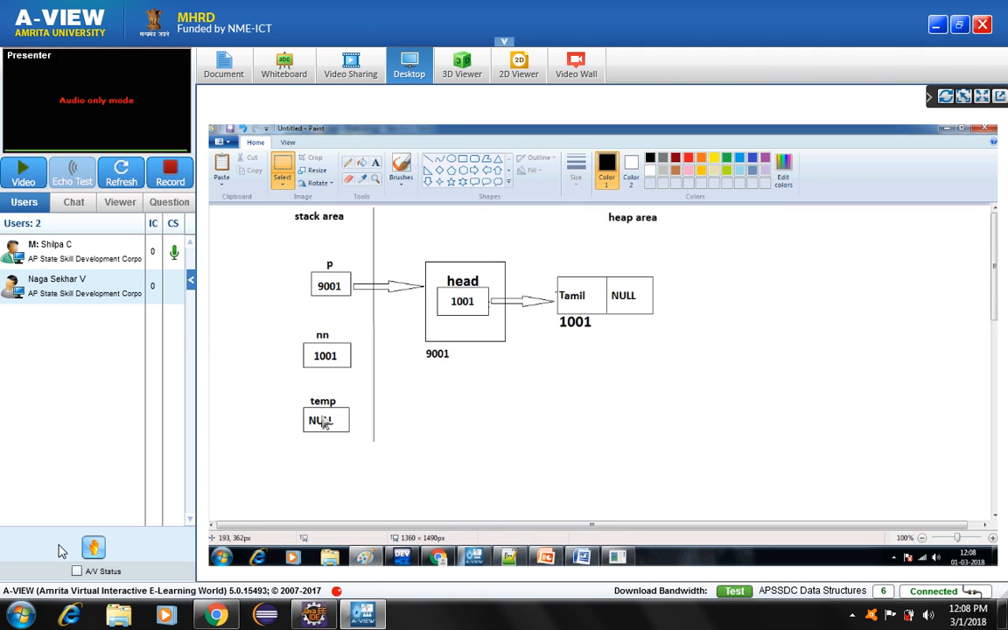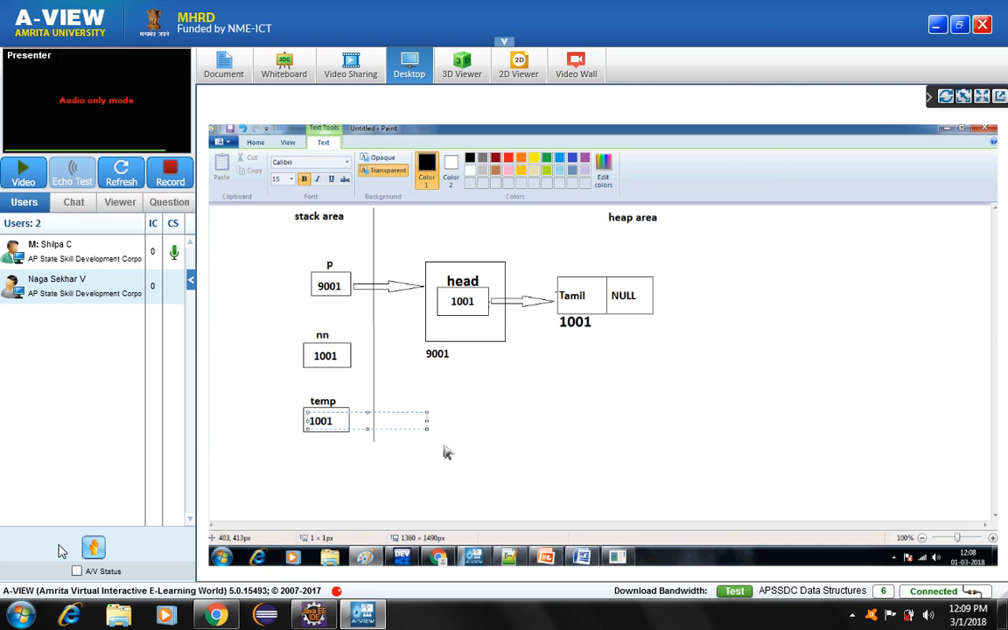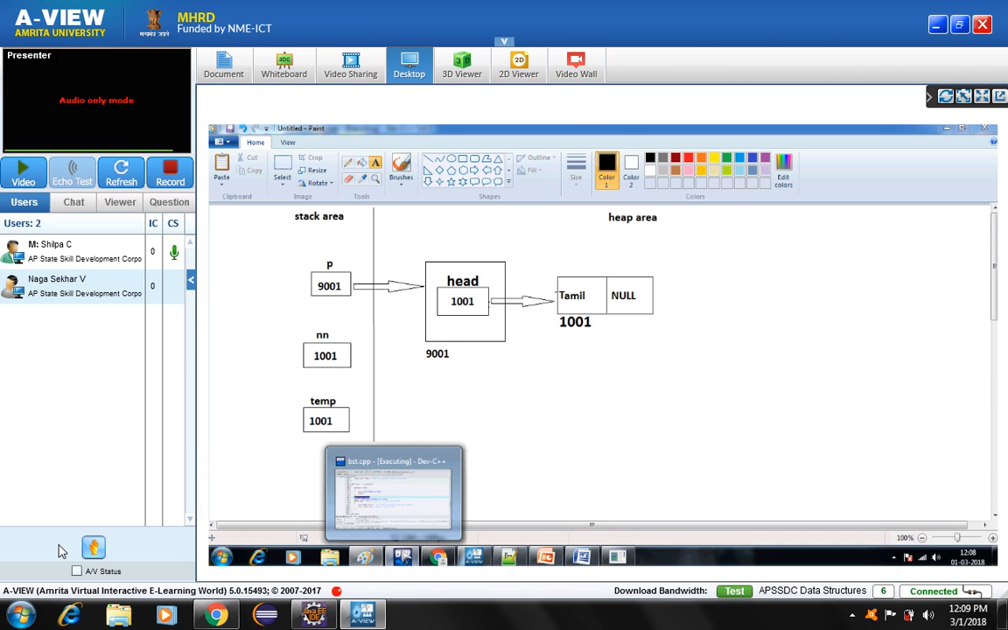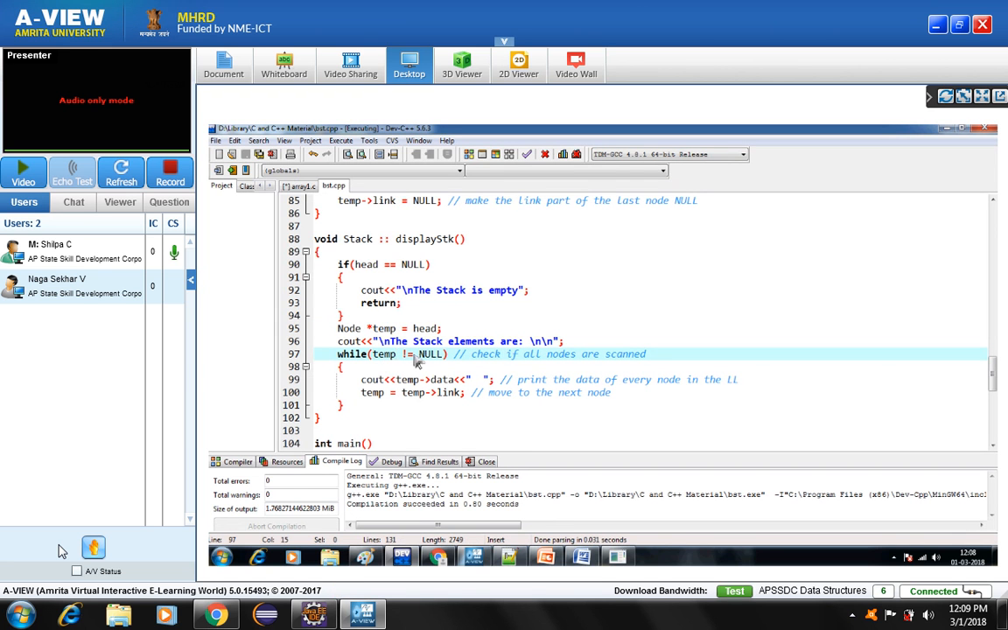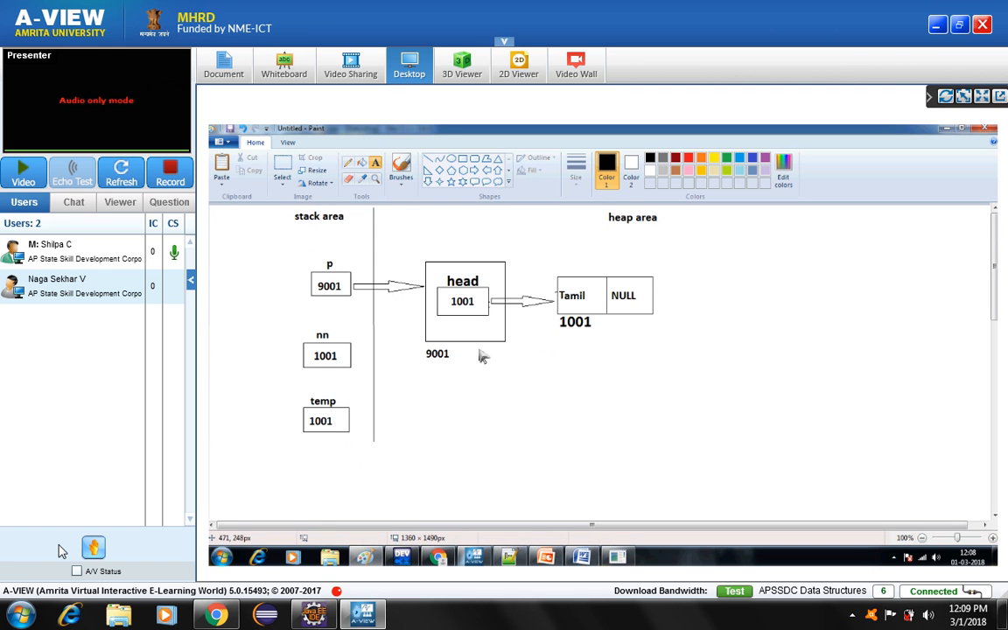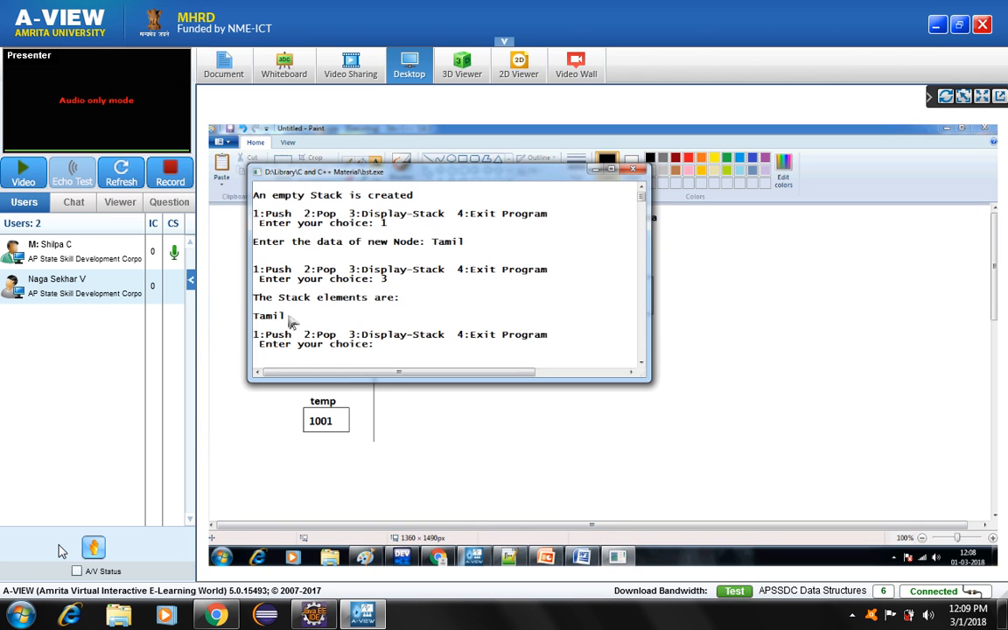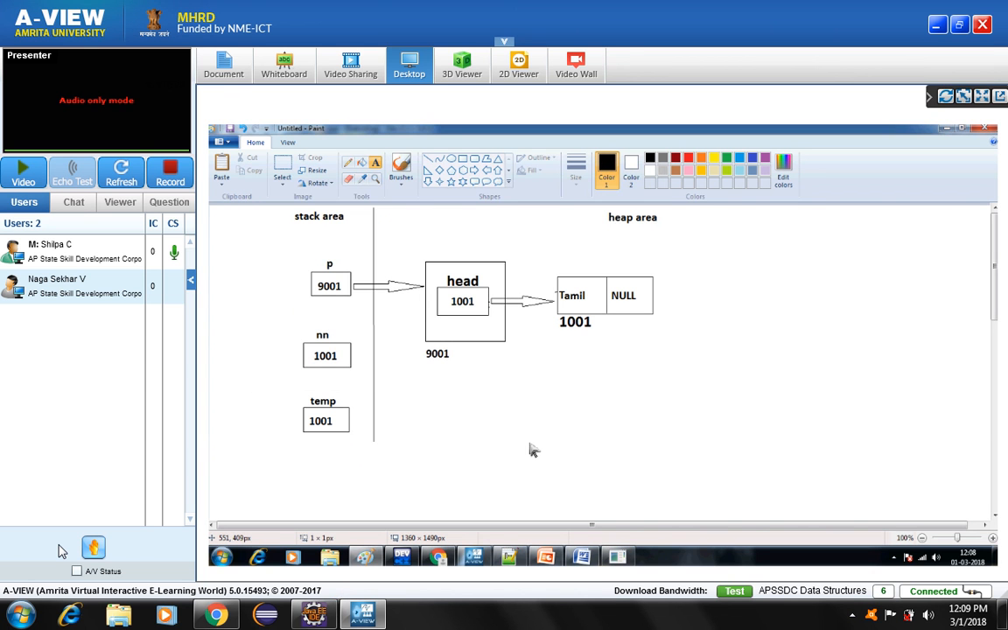Temp equals head. In temp I'm copying what is there in head, which is nothing but 1001. So now continue. While temp is not equal to null, it will print the stack elements. Temp is not equal to null, so it will go into temp of data. Now observe, temp is 1001 here, and temp of data is Tamil, so it has printed Tamil, as you can see.